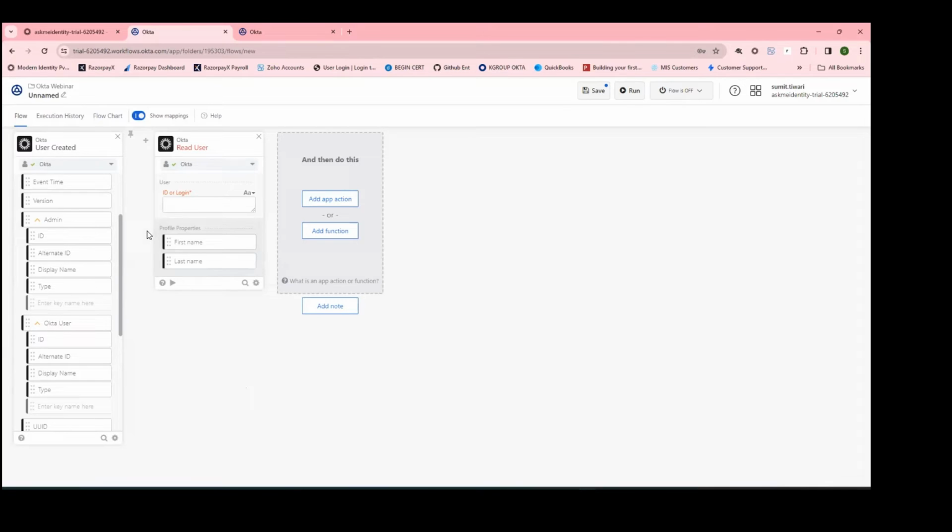Rather, what we will do is tell this card of Okta read user to take the value from the log. And this is the log, right? So we will be taking the ID of the user from the log. We'll connect the ID from the Okta user created log or event to the read user. So whenever a new user is created, this value will point to that specific user ID, and it will be passed to this card to read the user profile. And it will read first name and last name and provide those values.